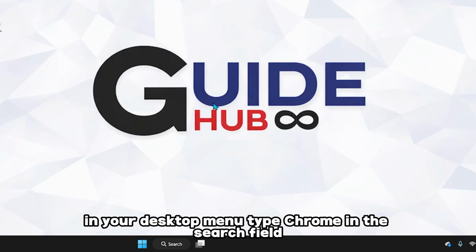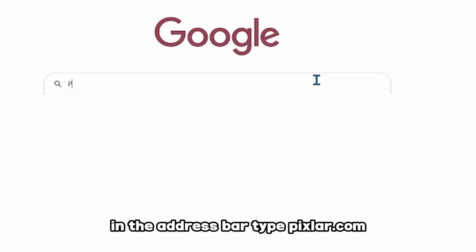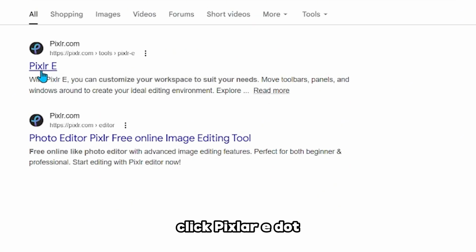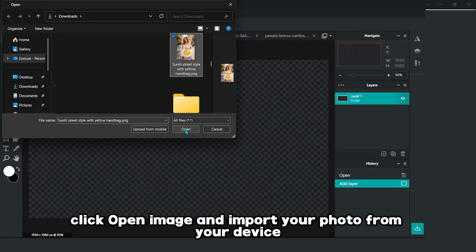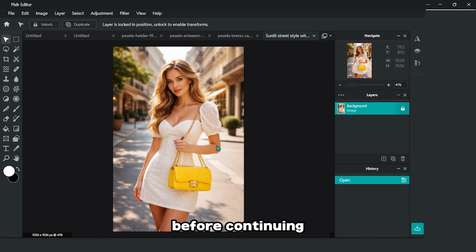In your desktop menu, type Chrome in the search field. Click to open Google Chrome. In the address bar, type Pixlr.com. Press enter. Wait for the website to load. Click Pixlr, click Open Image and import your photo from your device. Then wait until it fully loads on the workspace before continuing.